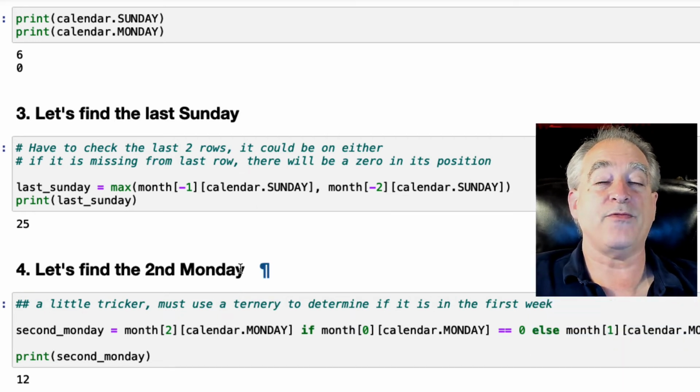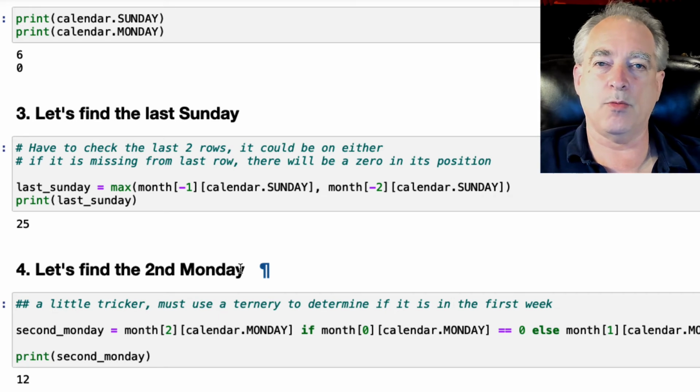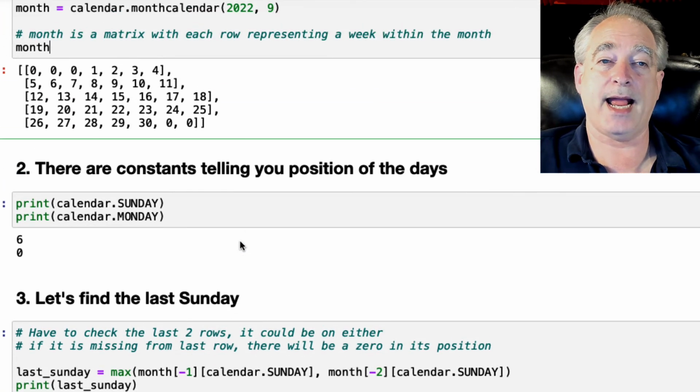So let's find the second Monday. Now, this takes a little more code because you have to see if the first row's Monday is zero or not. Because if it's not, then it's the first offset, which would be the second row. If it is equal to zero, then it's the third row. And then that's the 12th. So if we go back and look at our calendar, sure enough, the first Monday's missing. It's a zero. Therefore, the second Monday is going to be on the third row here, and it's going to be day number 12.